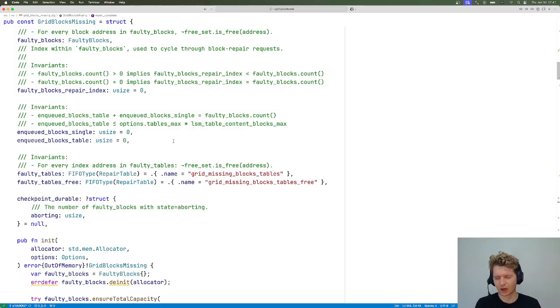So when the replica uses grid's blocks missing, it carefully checks that it actually has, oh dear, I'm reading it again on Twitch, and I'm not sure about the etiquette here. Yeah, sorry. I'll just carry on, because the purpose here is not Twitch streaming. The purpose here is teaching folks about databases.